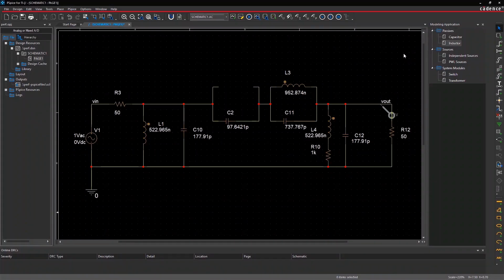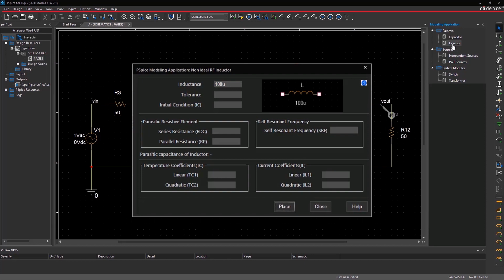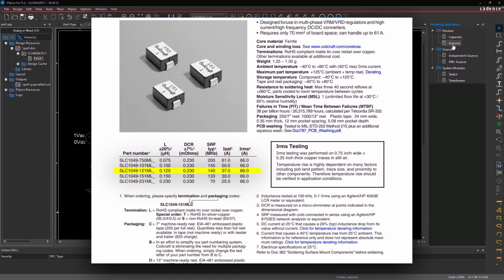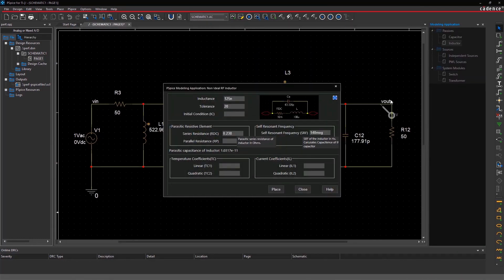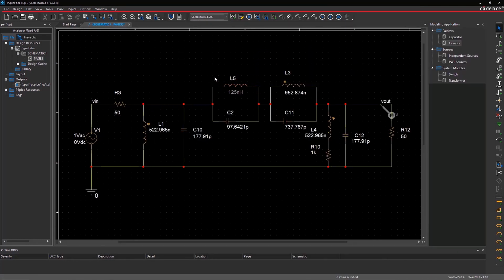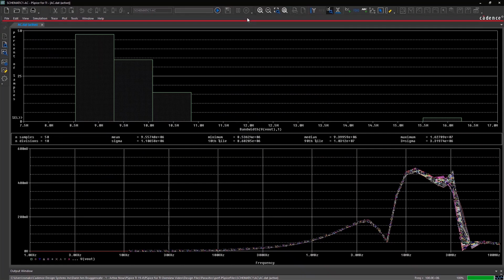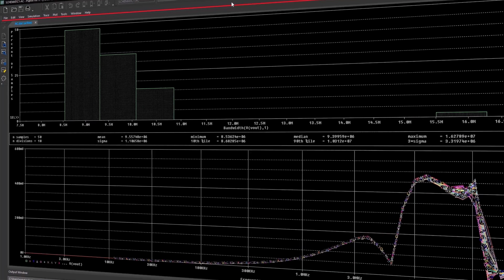You can even add parasitics to selected ideal components and perform more accurate simulations. Simply input the non-ideal values from a datasheet and run your simulations considering these parasitics.